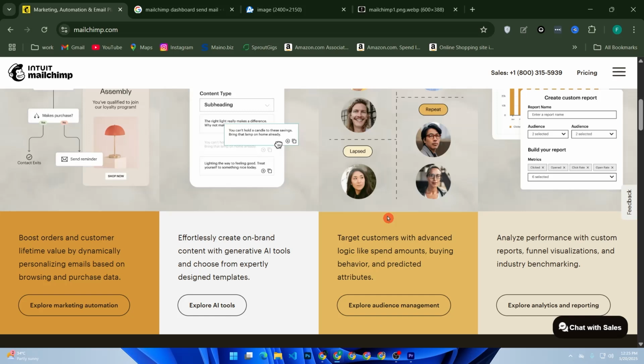Landing page and sign up form builder. Capture leads without needing a website. A/B testing tools. Optimize emails by testing different versions. Mobile optimization: responsive designs and mobile previews built in.